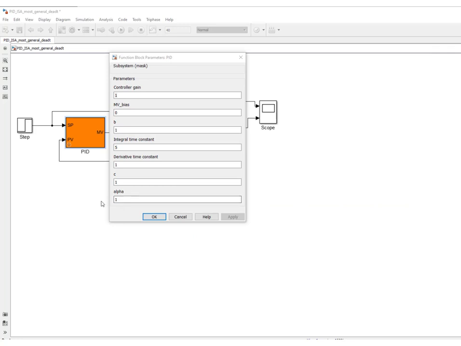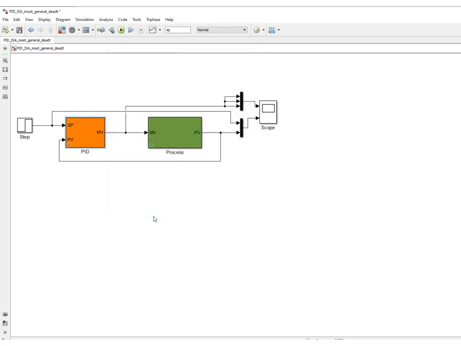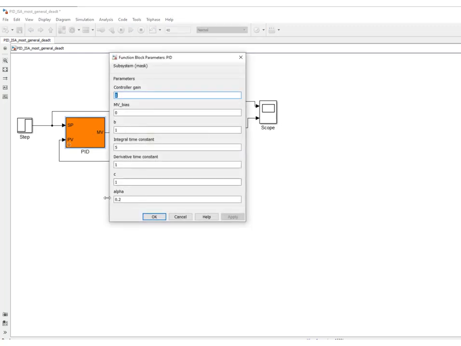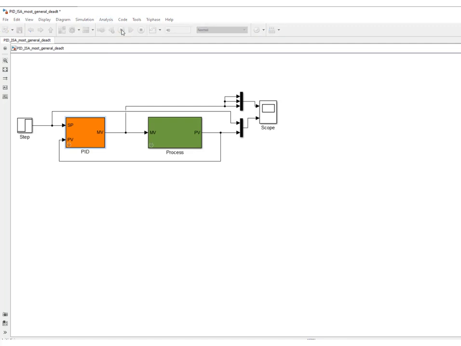Well, let us change the value of alpha to 0.2. So what this will do is increase the derivative kick, right? Because the derivative kick is Kc, the gain of the control, divided by alpha. And also now the time constant of the filter will be smaller, so the derivative action will be maintained for a shorter time, right? Let us have a look.